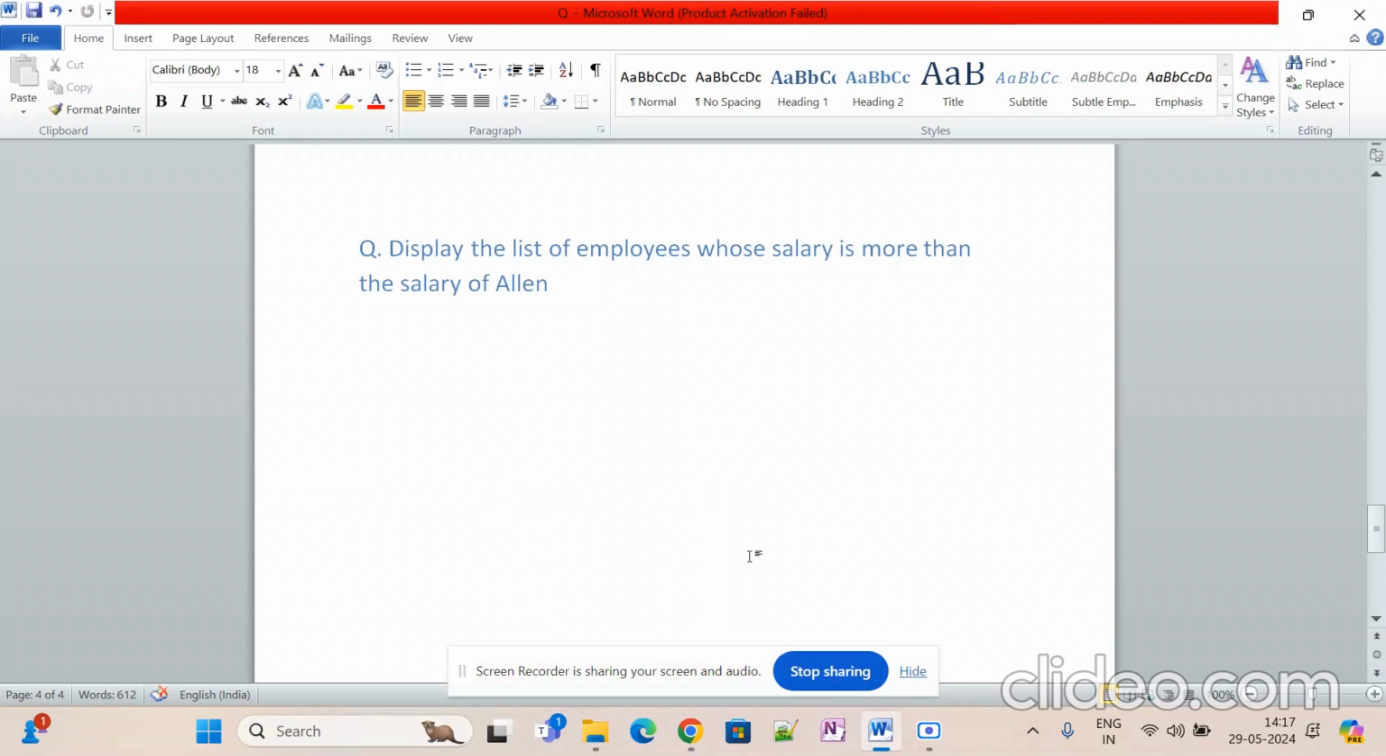So this is a question: display the list of employees whose salary is more than the salary of Alan. We have to write the query for this one, but before going to that, I hope you understand what is a CUI and what is a GUI. MySQL Workbench is a GUI client. We call it a character user interface, and SQL Plus is a CUI client which connects to the Oracle. SQL Developer is nothing but a GUI, graphical user interface.